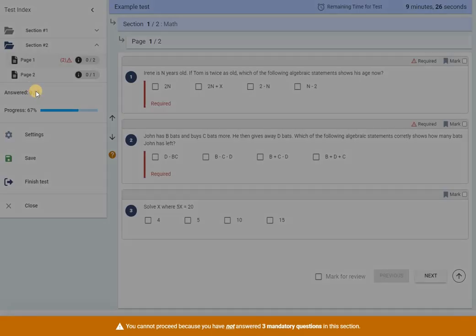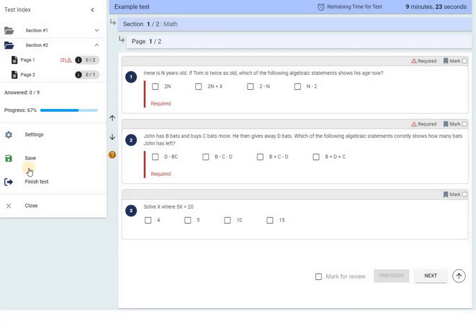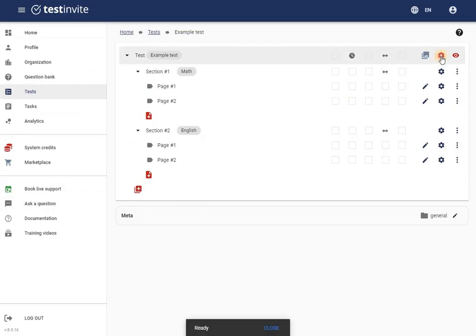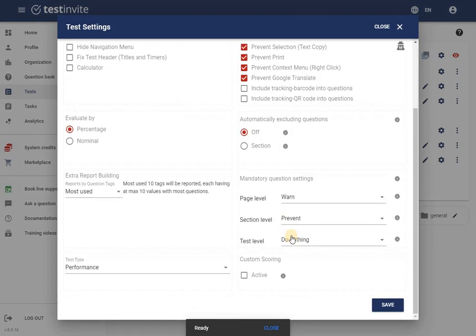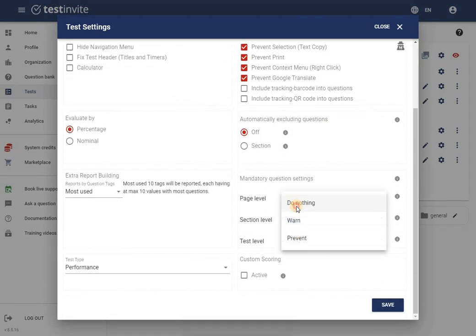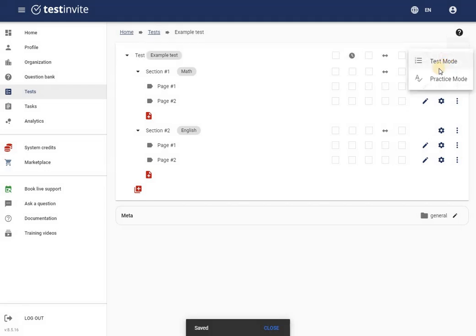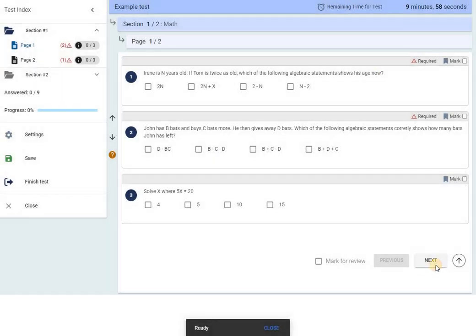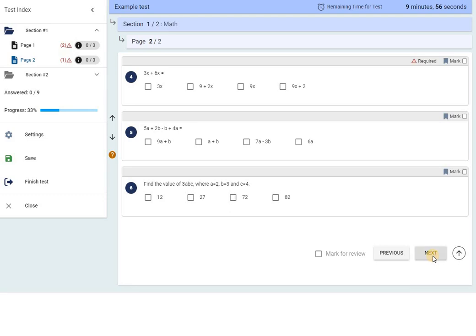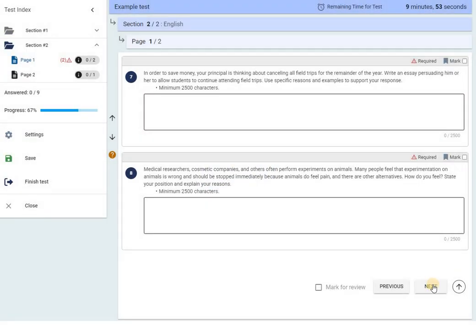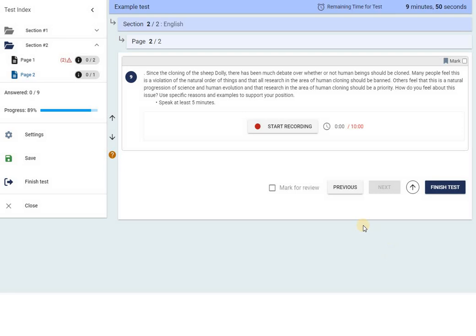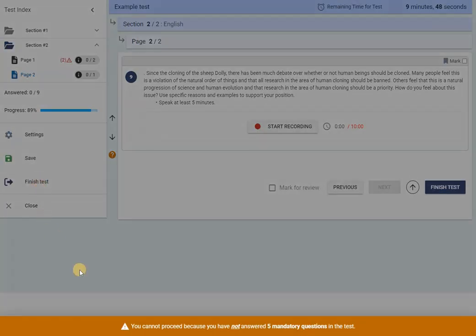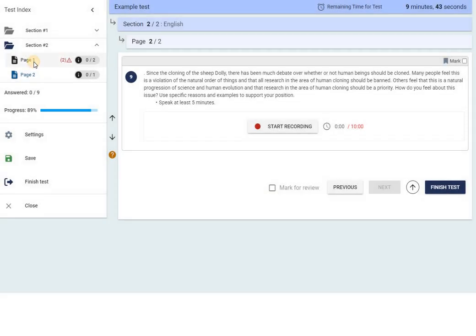I will now adjust the settings to allow navigation away from the section but prevent submission of the test unless all mandatory questions have been answered. I will evaluate this option by previewing the test again. As configured, I can continue with my test without answering mandatory questions. But I am unable to submit the test until all required questions have been answered.